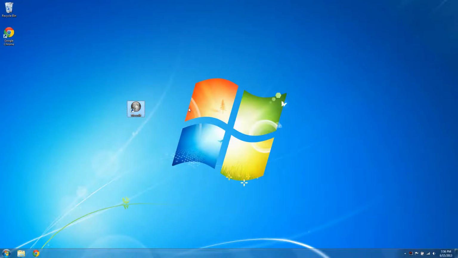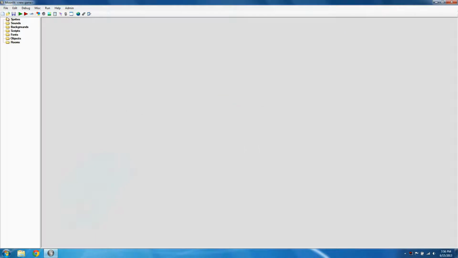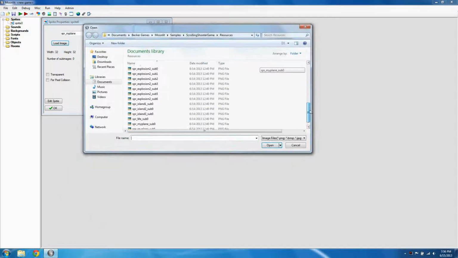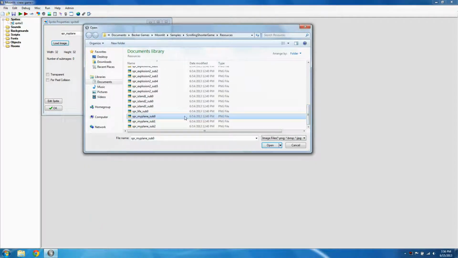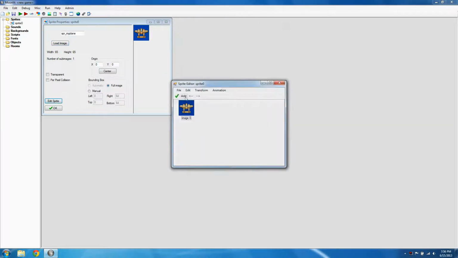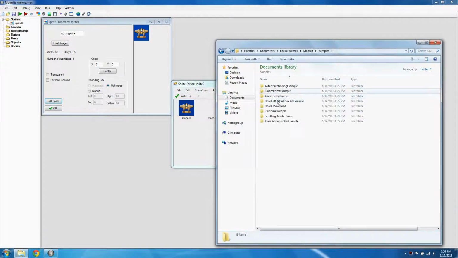So let's start up Moonlit. And let's add a sprite. Name it SPR My Plane, and then go to Load Sprite. You can find the image in the Resources folder. Load Sub-Zero, go to Edit Sprite, and add 2 sub-images. Find the other 2 sub-images in Windows Explorer. Open them up and then paste them in.